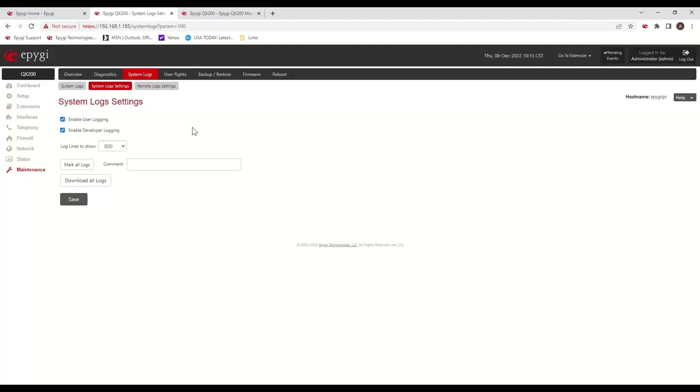I'll go ahead and do it. The system logs have been saved. So you get a confirmation back from the system that tells you the system logs have been saved. Now if I go in and download all these logs again, we'll see what that's actually doing.